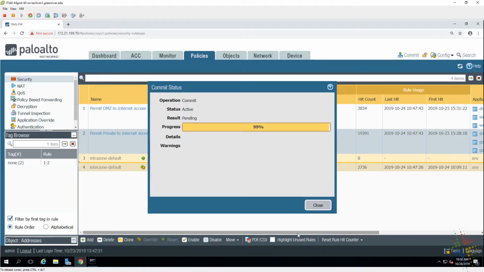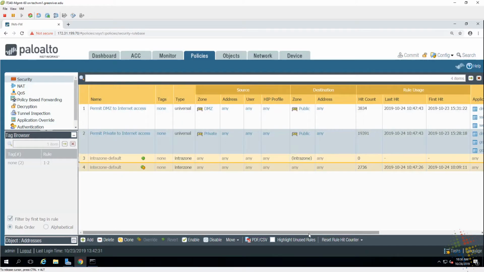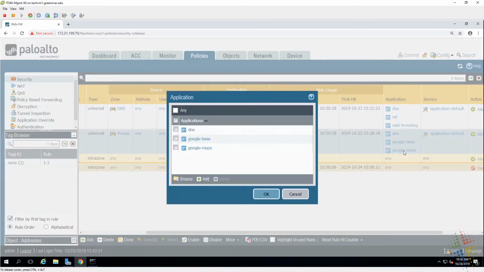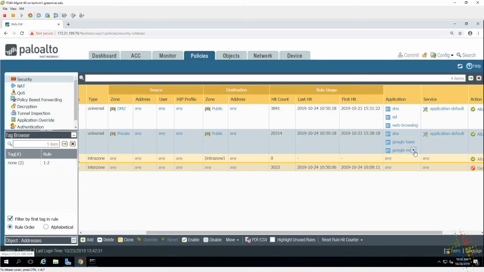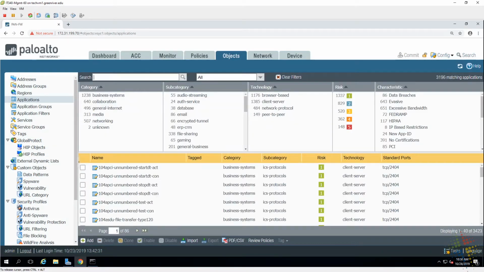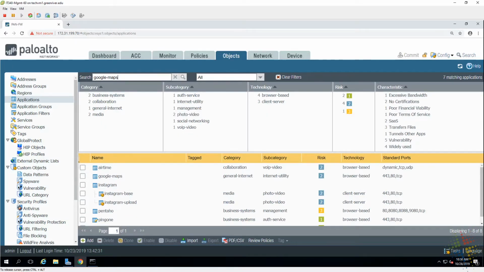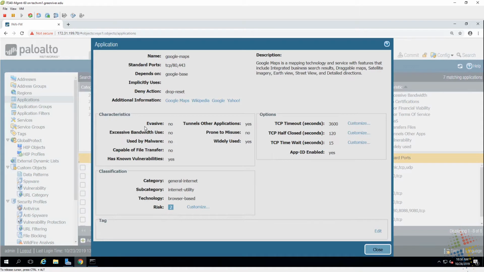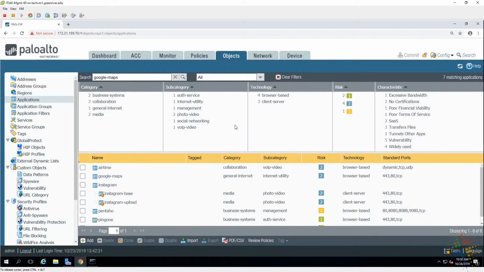Now I say that, but I didn't actually look to see what the requirements were for Google Maps. So I'm going to click on that very quickly. Under objects, there we go. Google Maps. I'm going to see if there are any other implicitly or explicitly required dependencies. It depends on Google Base. Perfect. I have Google Base in there. I've already added that explicitly.